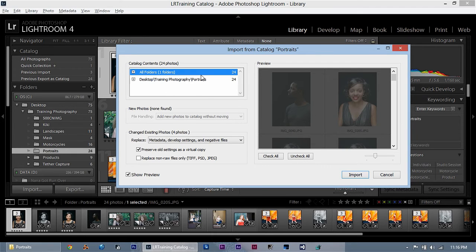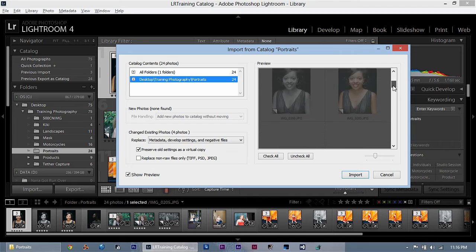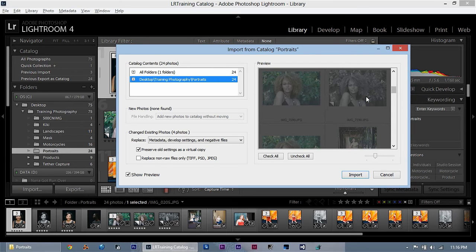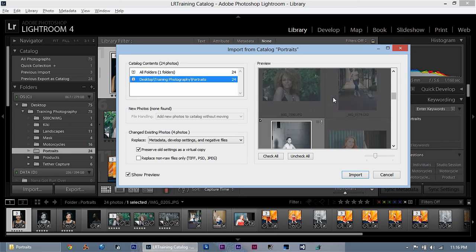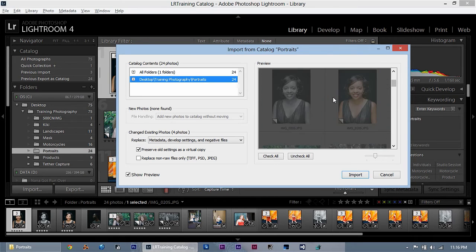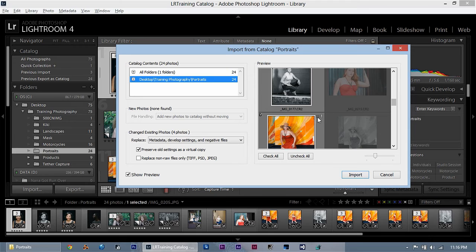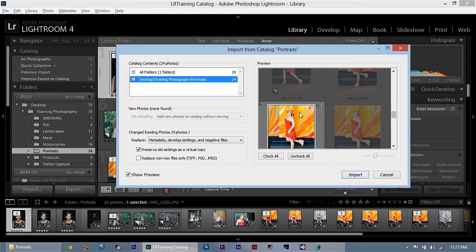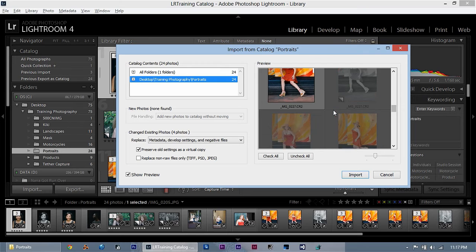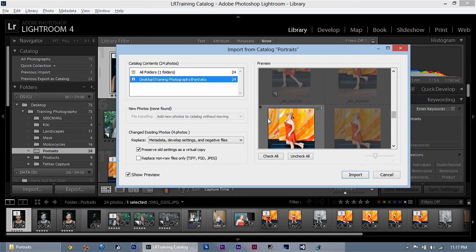So it says all folders, there's 24 images, and it's showing the desktop training photography portraits. So now it's showing me images that I can potentially bring back in. Now, these are all grayed out, so they're saying these images are already in our catalog, existing right now. These other ones here are showing these other images have metadata changes or setting changes. So looking at these, I changed this image here in particular. Now, it may be picking up metadata changes from when it just re-rendered the images in Lightroom for the new catalog. So I actually don't want to bring these other three in. I only want to bring in the one that I made changes to. So I'm going to uncheck these three images.